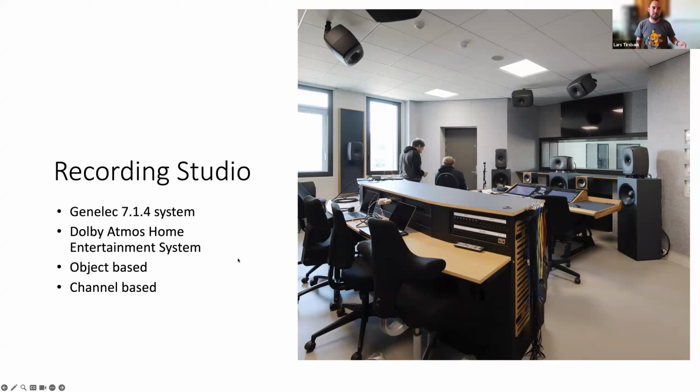This room is a Dolby Atmos home entertainment system, but we can also do channel-based 7.1.4 mixes in there. We don't need to do object-based. Dolby Atmos is a combined object-based and channel-based format, but the students can also use the console, which has a 7.1.4 panner built in, so they can just pan sounds around without using the Atmos capabilities of the objects, and just use it as a channel-based room.